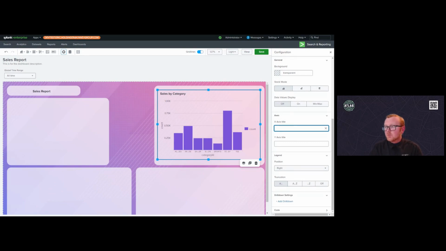We don't have to pipe to a rename command to make category ID look a little more professional. We can just go ahead, type it in there, and do count here. And we can see it creates that automatically. We can change the legend position if we want, truncation settings. We can add a drill down to set tokens. We will look at that a little bit later.